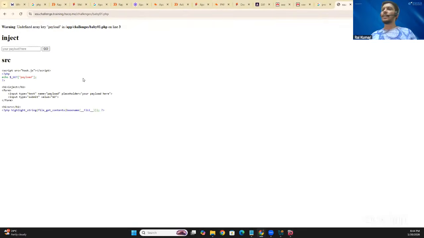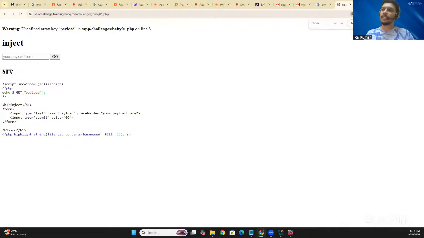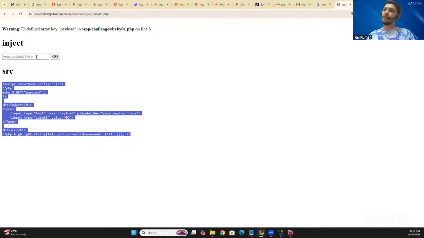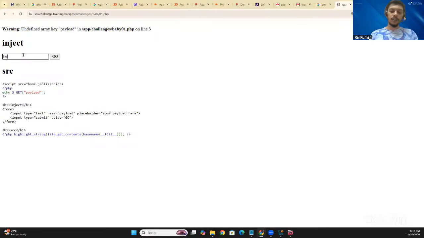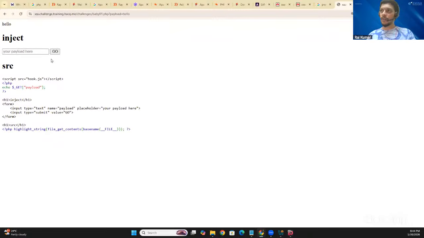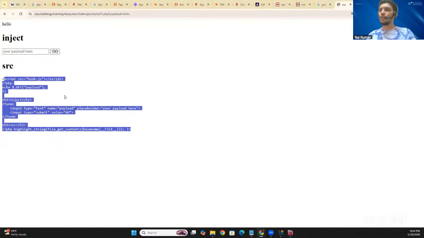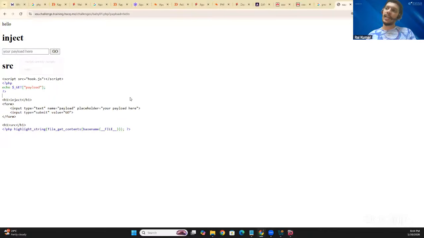See here, there is an input place. This is the input place, and this is how it will react once you give hello here. Click on go. You see that hello is popping up here. This code will help you understand how this input reacts. This is similar to my code, whatever I showed in my Kali system, the same code.